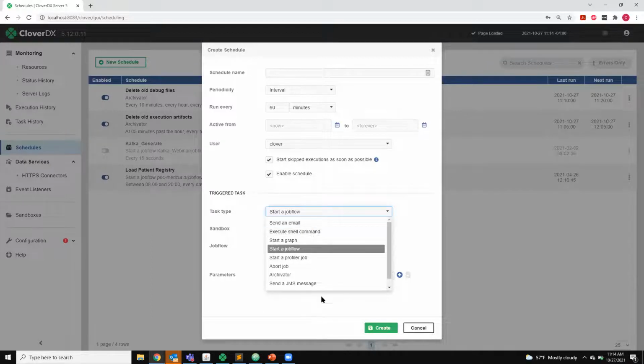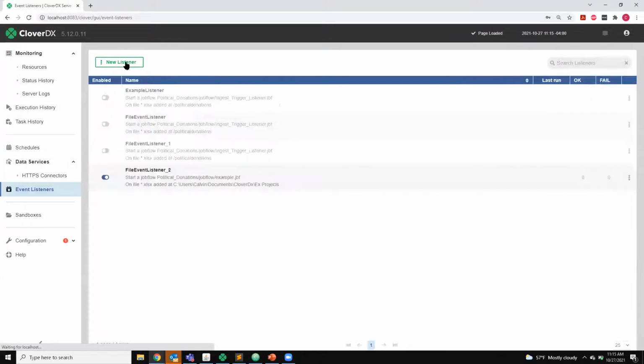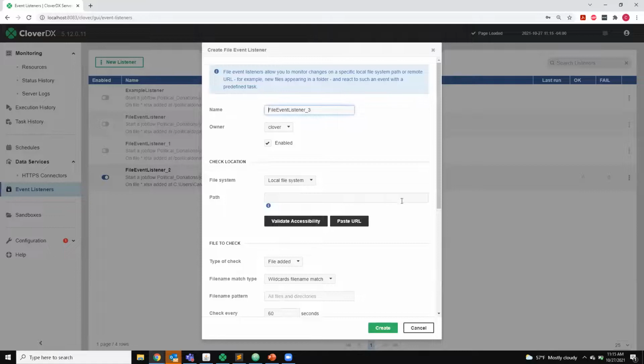So I can execute shell commands, integrate and orchestrate other processes of my organization as well. So again, we're sort of trying to be that data backbone of any organization. We have event listening, which can trigger jobs based on things like a Kafka message coming in, a JMS message, a file showing up somewhere. So I can basically listen for an incoming file on an Amazon S3 bucket or an SFTP site.